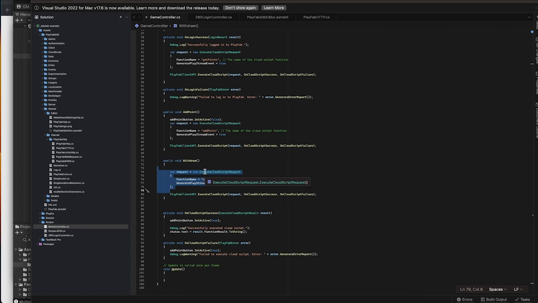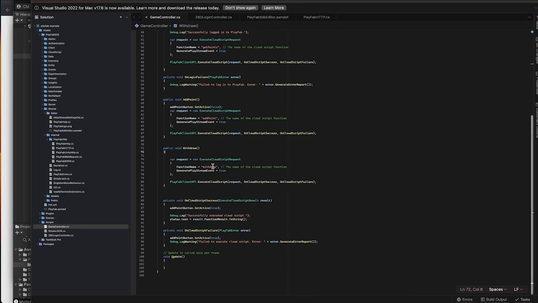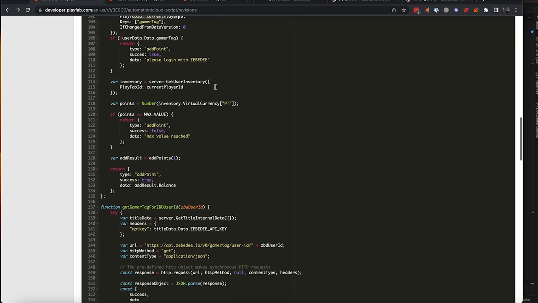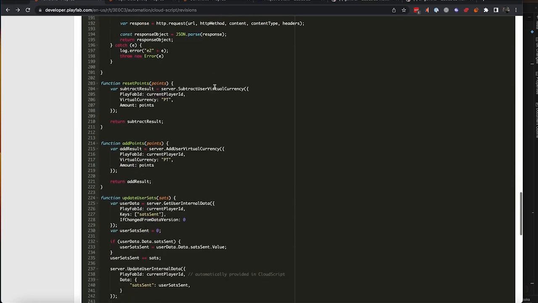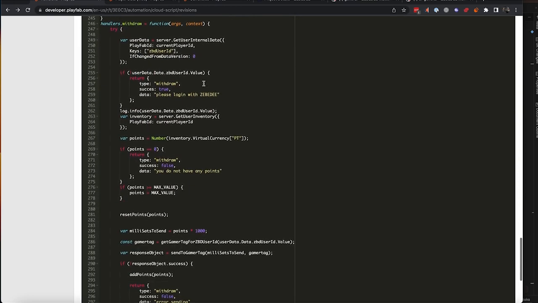So you can see here there's no code or logic here. I'm doing all the logic on PlayFab, because if I do too much logic in my client, it's easy to hack. So let's have a look at the withdraw function. The withdraw function is a little bit bigger because we're doing a few things. Let's see what we're doing.